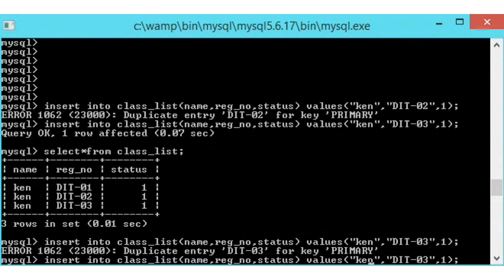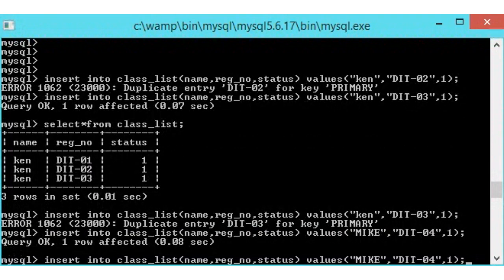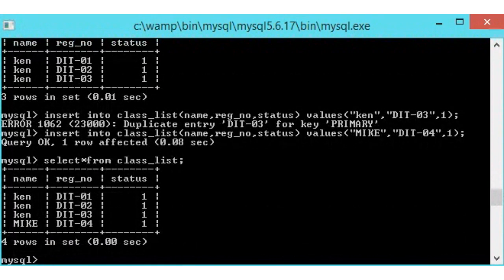So I can just edit Ken here, maybe I have Mike. I can have Mike, and then this one has to change. If I don't change the registration number, then it will have a problem because it's a primary key, so it has to change. Then I can enter that and it will go through. So if I do select all, then you can see the content has increased. So that's how we build our tables.